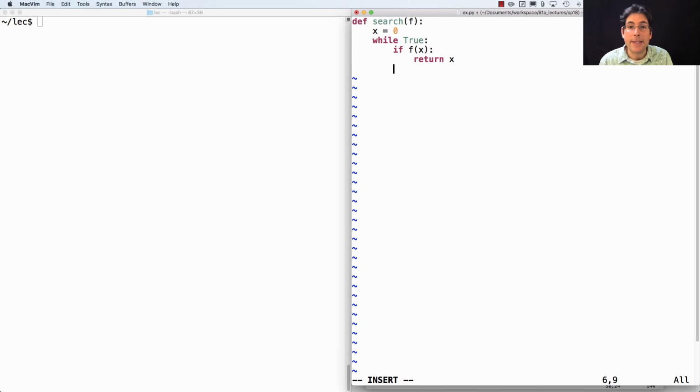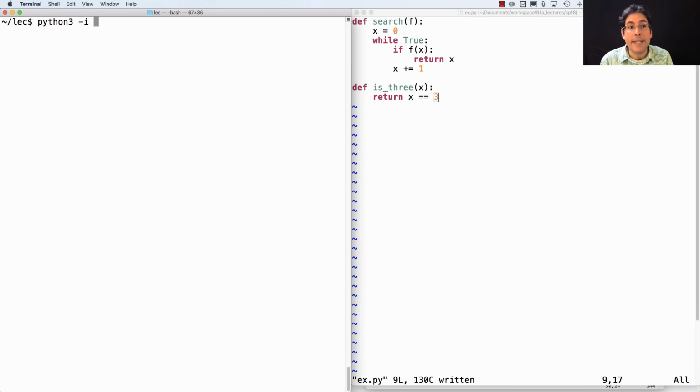If that's not the case, I want to try a different x. I could write this as x equals x plus 1, or the shorthand x plus equals 1, which will have the same effect if x is a number. Here's a simple function to search called is3, which will return true just when x equals 3. Putting these together interactively, we can see what happens.